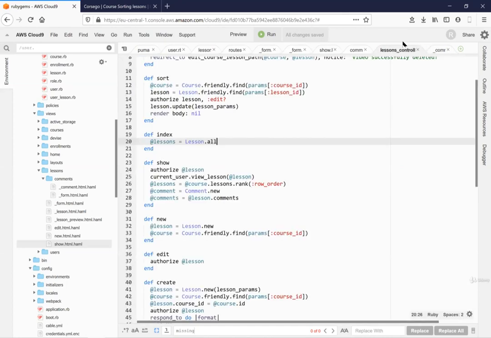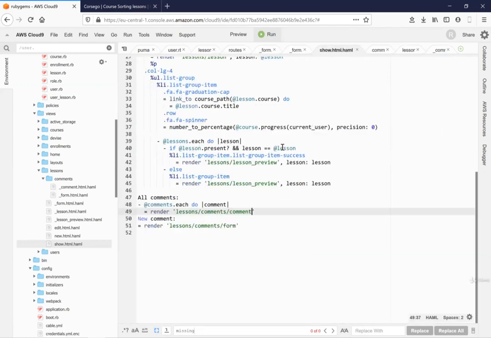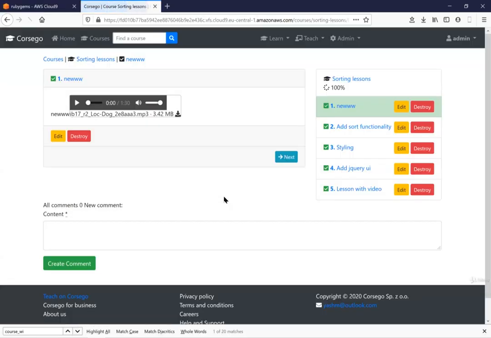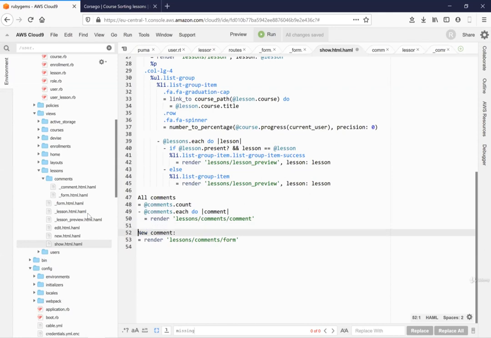So we'll go to our lessons view. Here's our lesson show, and we're going to count the comments. So equals add comments dot count. Let's see. And it says that we have no comments.